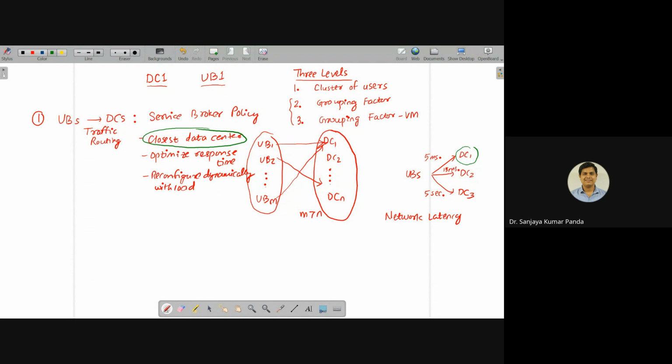In addition to that, we have two other policies. Another is called optimized response time. Sometimes a particular data center has more load. It is occupied; its resources are fully occupied by early arrived user bases. So in that case, we need to consider the optimized response time. If you take an example, let's say user base 1 makes a request to data center 1, also to data center 2, and also to data center 3.